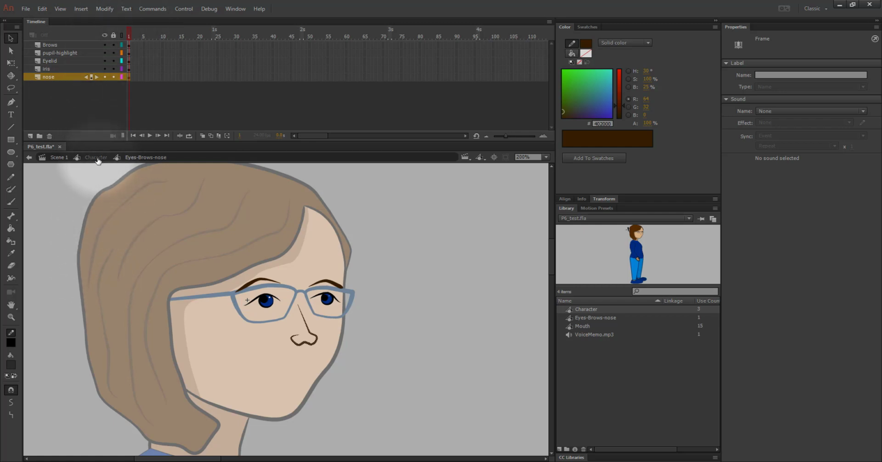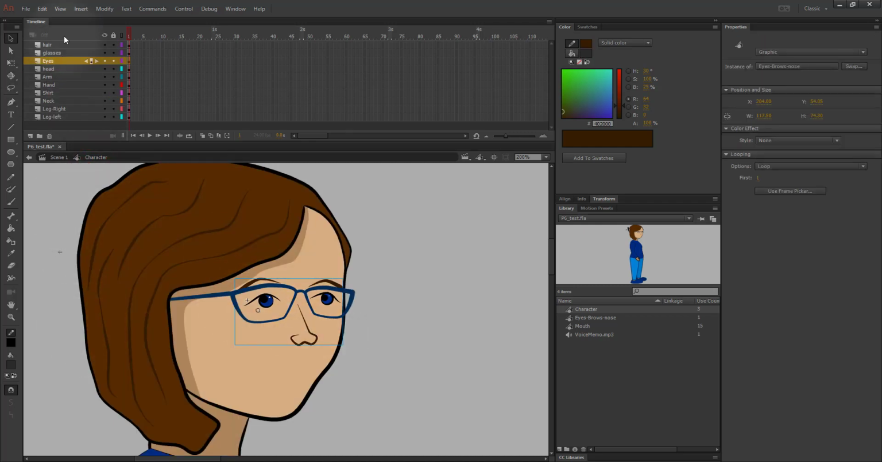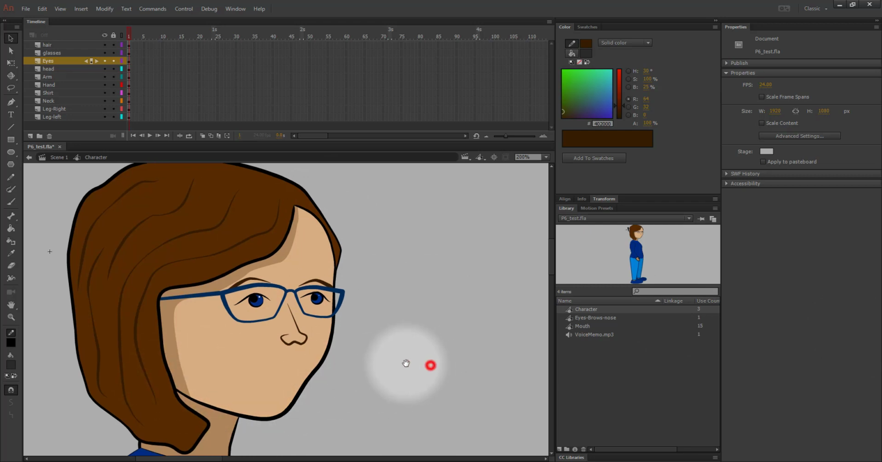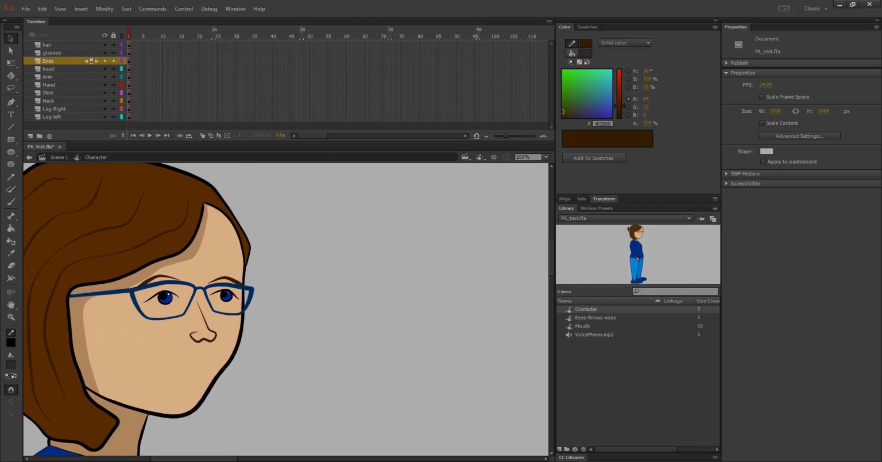So I'm going to come back to my character, and everything else on the character is in here except the eyes. One thing I do want to show you that I don't think we went over is how to make these strokes that are variable width. You can do it a couple ways. You can just use the pen tool. Well, actually, let's start with the oval tool to keep it really simple.